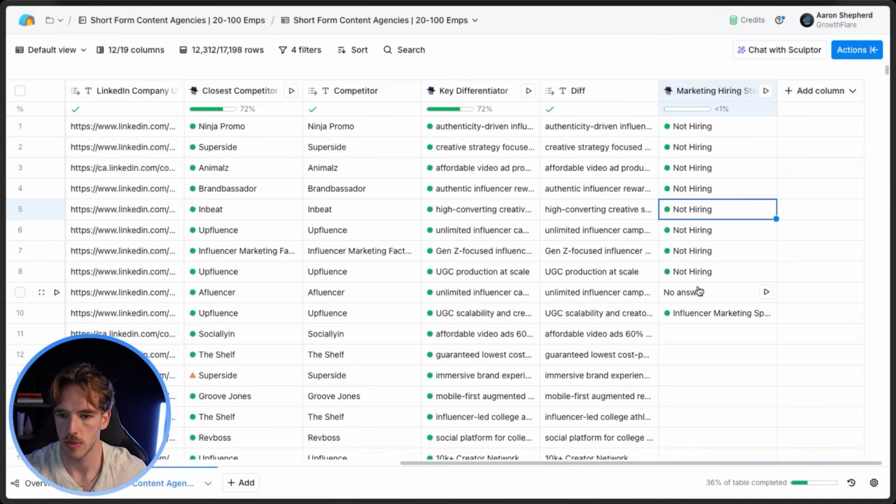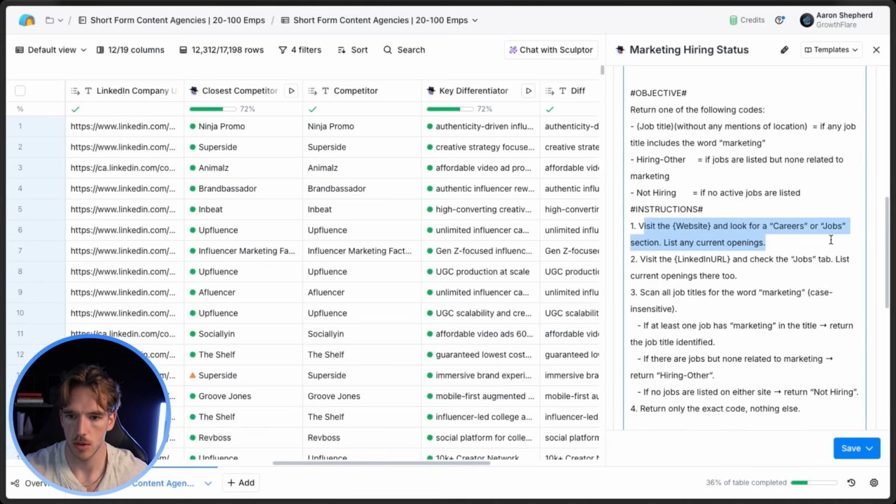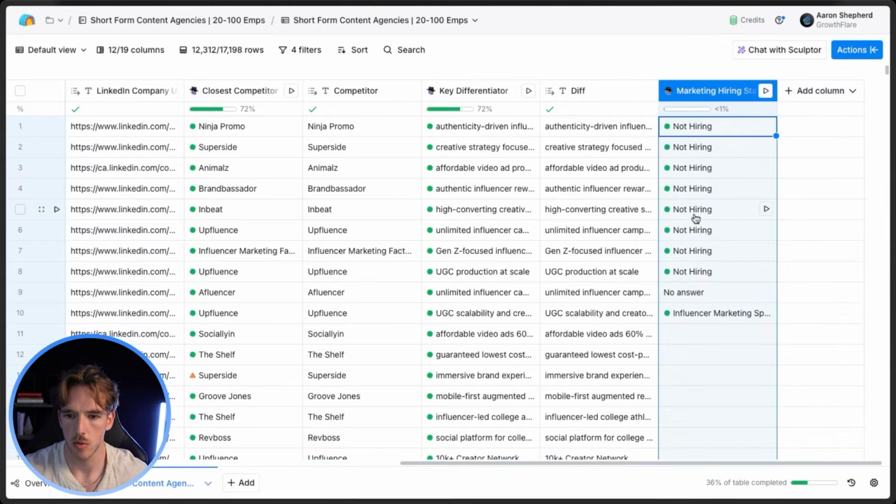I'll show a few examples of what that looks like in a bit, but for now, obviously you can see just the one here. And again, we did that just by going to the website, looking for career or job sections, going to the LinkedIn, looking for job tabs, scanning all job titles with the word marketing, and then returning whether or not they had the role and what the role was. You can also look at hiring from another perspective. If you want to see if they are hiring for a specific role, you can do that. Or if you want to look at the number of open roles, that could be a good signal as well.